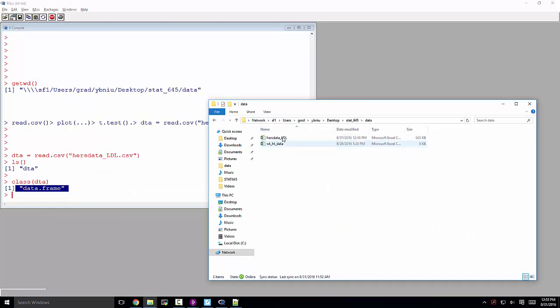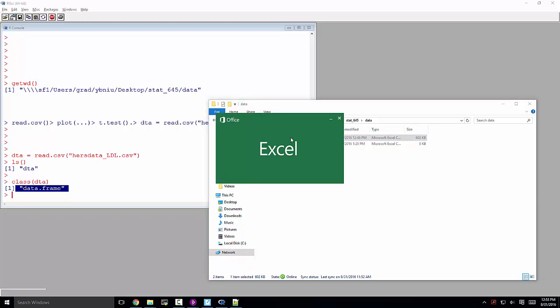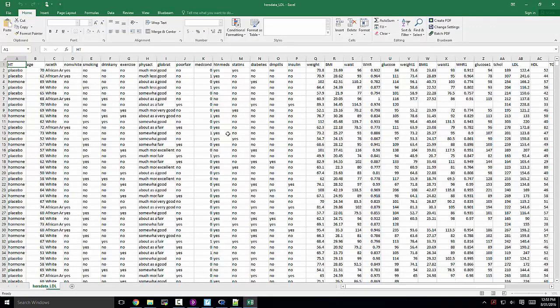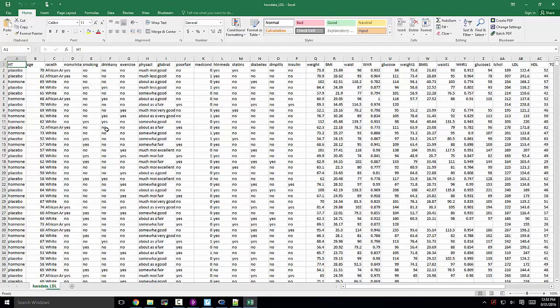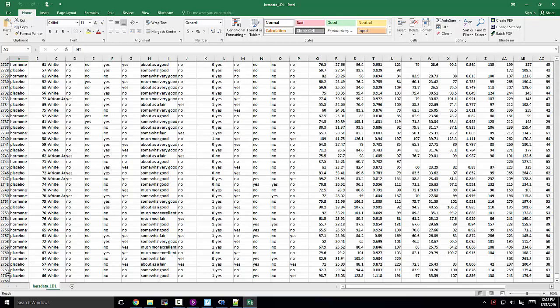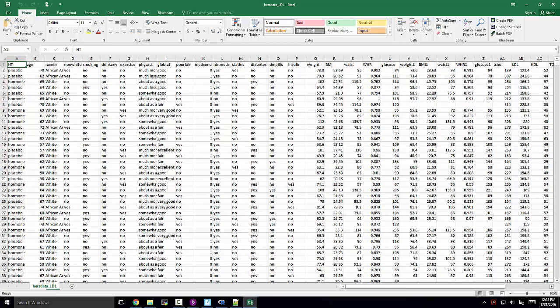Let me open our data, and we can just take a peek at it here. HERS data LDL, open it in Excel. So here's our initial data set. It's a fairly big one. We have 2,763 people. There are 2,764 rows because the first row contains the column names.